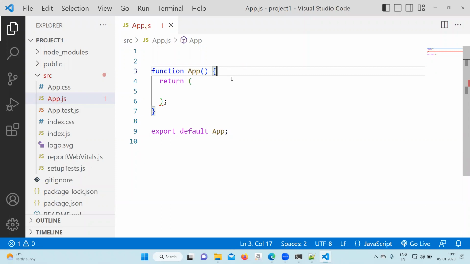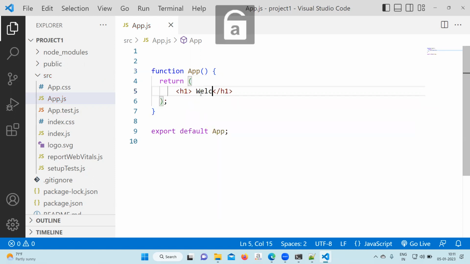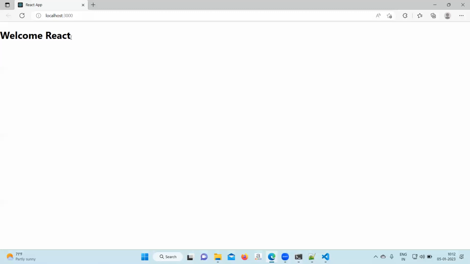Next, after that, come inside this function. Write h1, Welcome React. Save the file. Look into the browser.